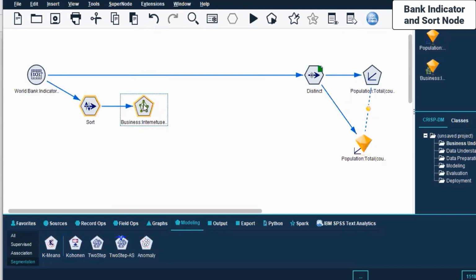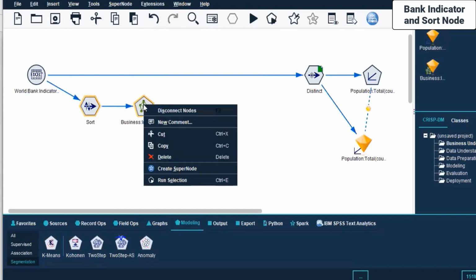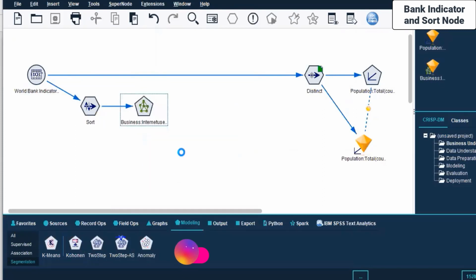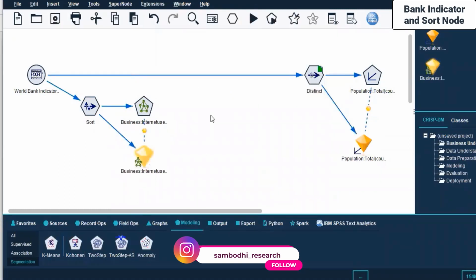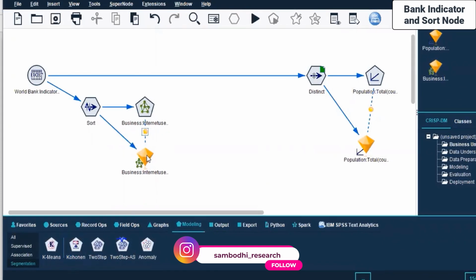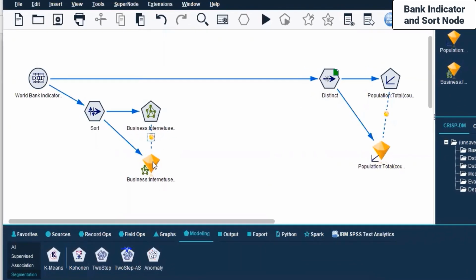So it was generally taking 2 to 3 or 4 seconds max. Now let's see how long it takes. It's taking approximately 4 seconds only. But of course, the bigger and the more complicated your stream, the more time it'll take.